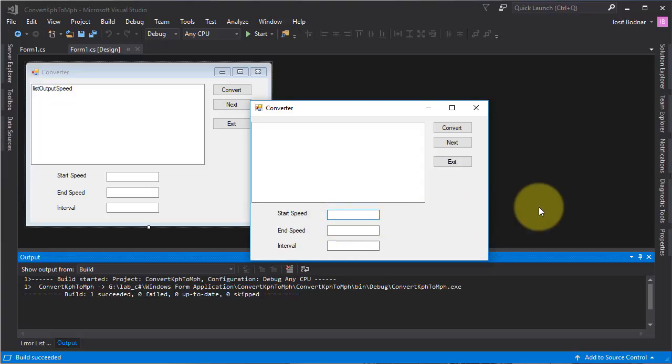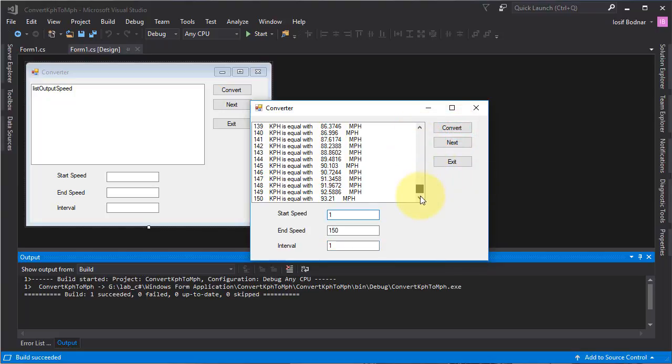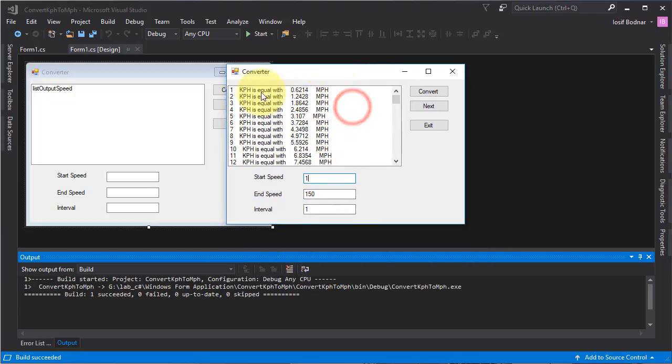Let's type the start speed. Let's make it 1, and the end speed on this text box, let's make it 150, and interval 1. Okay, convert, and here you go. Here is the conversion listed between kilometers per hour and miles per hour using this interval 1. So 1 kilometer is equal to 0.6214 miles per hour, and so on.